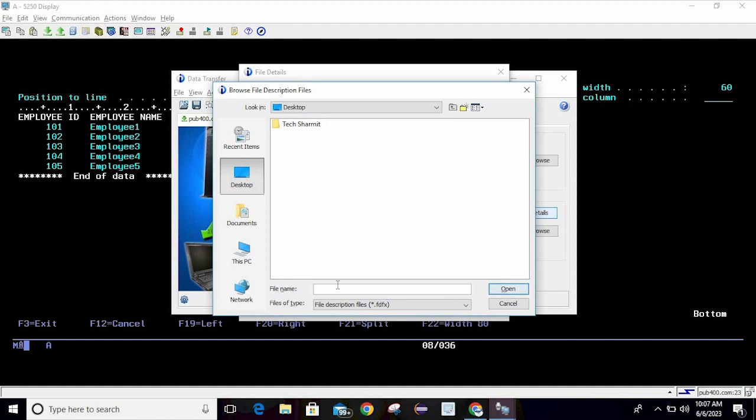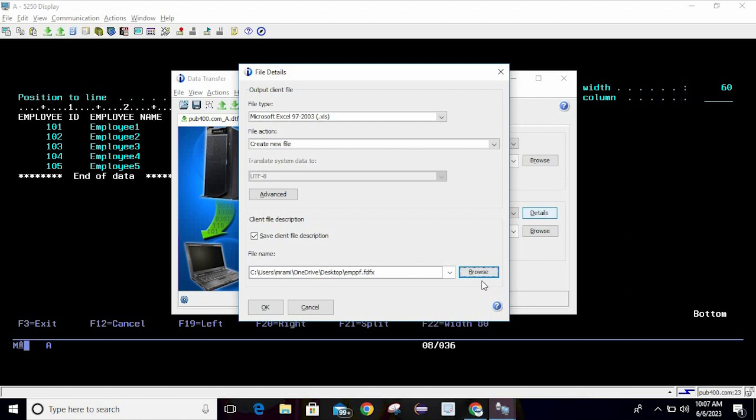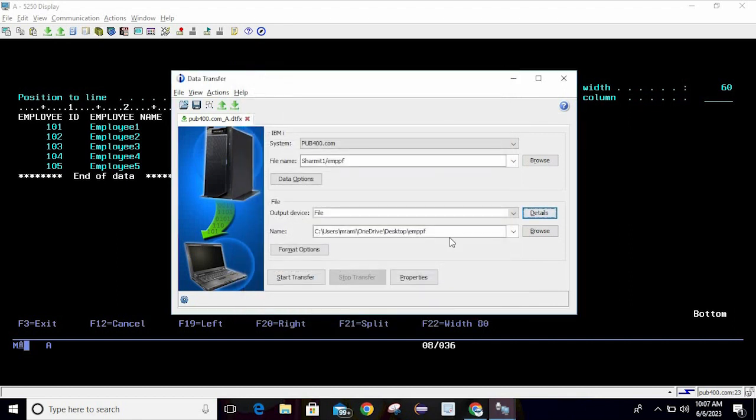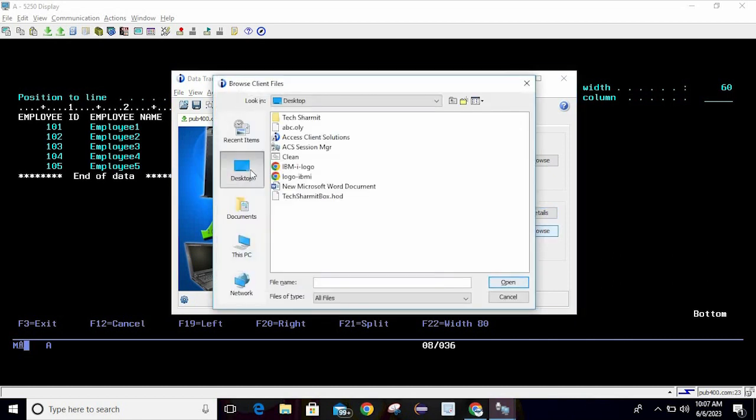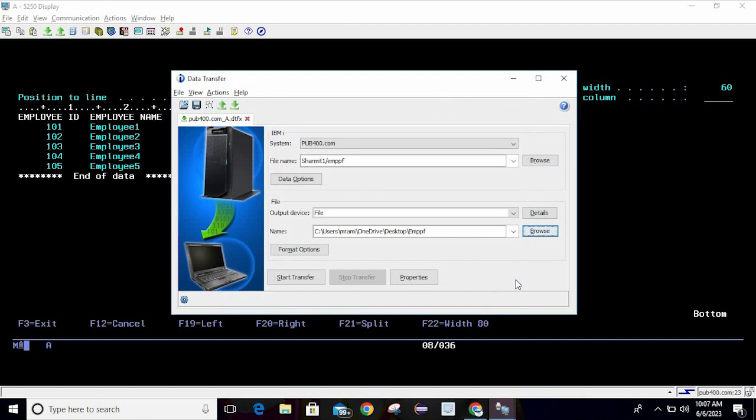So with this option we are going to create two files, the FDFX file as well as the actual file. So I will put the name of my FDFX file as emppf. I will keep the same name for both files. So it will create emppf.fdfx. Just simply click on open. Fine. Now you can simply go and click on OK. Here we are supposed to select the file location for the actual file. So I will go on desktop and I will name it as emppf. Then click on OK. Fine.